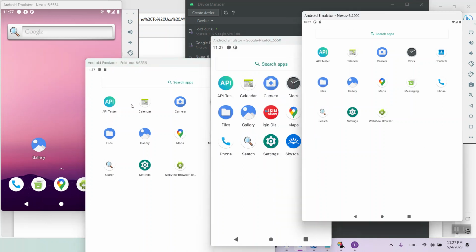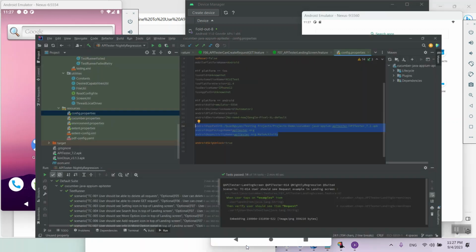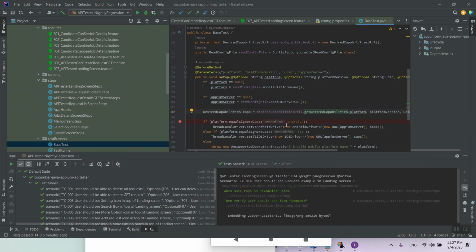So actually, I already installed the app on my devices, but you don't need to do that because the project's gonna install the app for you. It's gonna be set up in the base test.